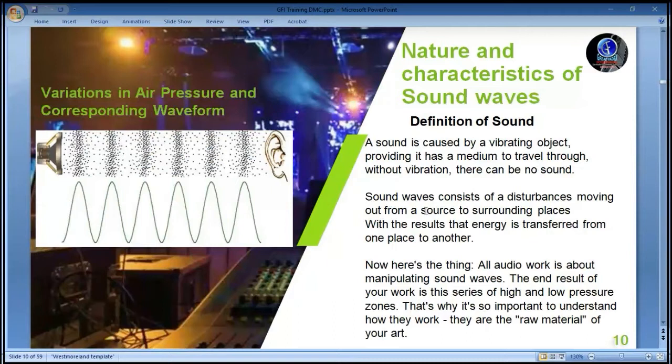A sound is caused by a vibrating object, provided it has a medium to travel. Without vibration, there can be no sound. If the medium of travel is without vibration, without that medium vibrating, there can be no sound. A sound wave consists of disturbance moving out from a source to surrounding places, with the result that energy is transferred from one place to another.